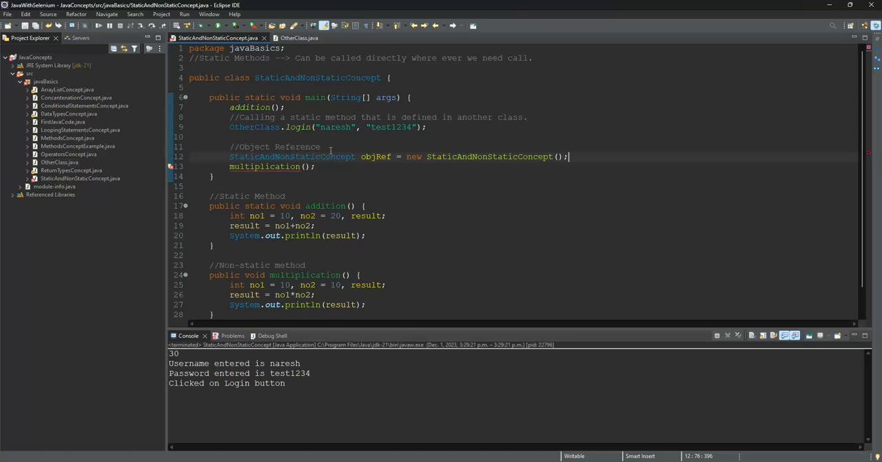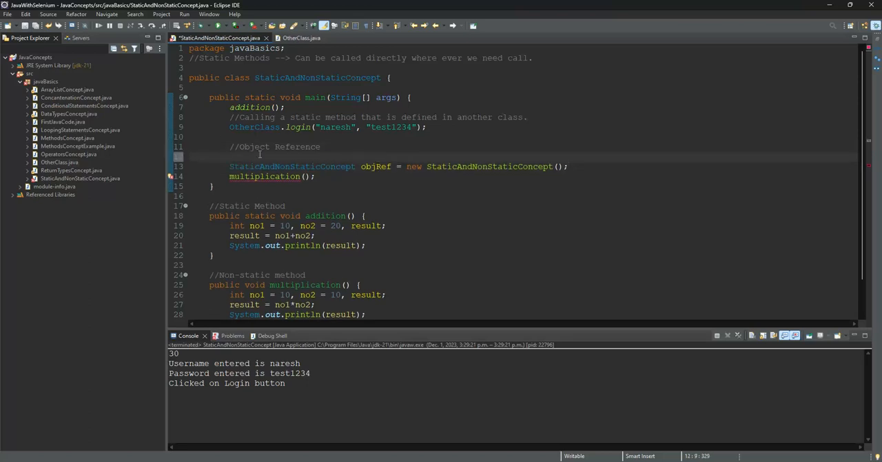Now this is called the class. I'm just giving the spaces for readability's sake. So this is called the object reference. And this new is what creates the object.